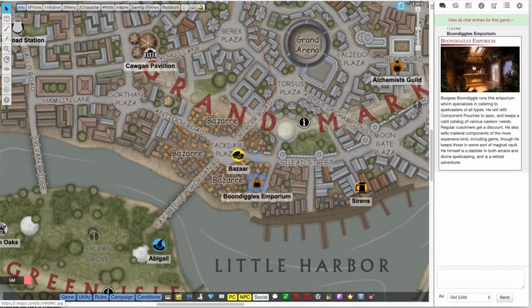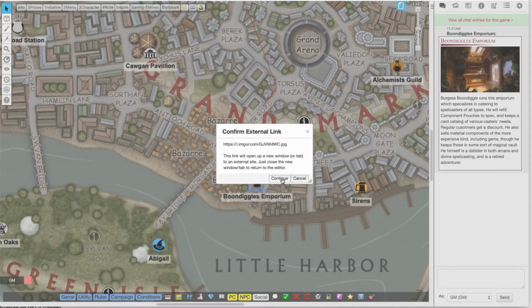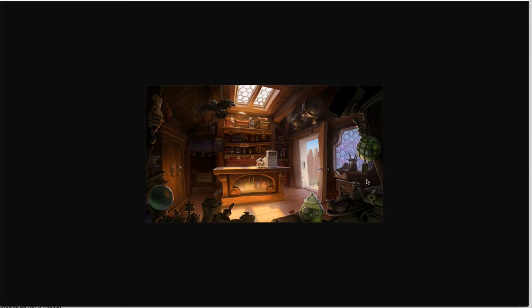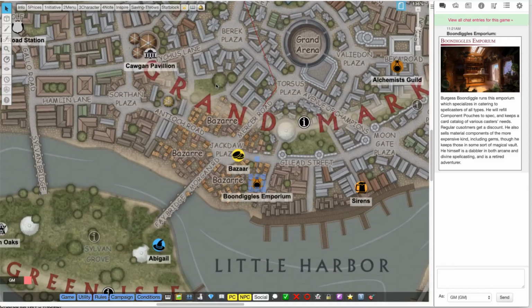But each one of these images, because of the way that Roll20 handles them, you can click on it, it will ask you if you want to open it, and you can open up in a new tab the full high resolution image. So you can see here I found a magic shop illustration and used it for Boondiggle's Emporium. I can close that up now, and I'm back on the map.